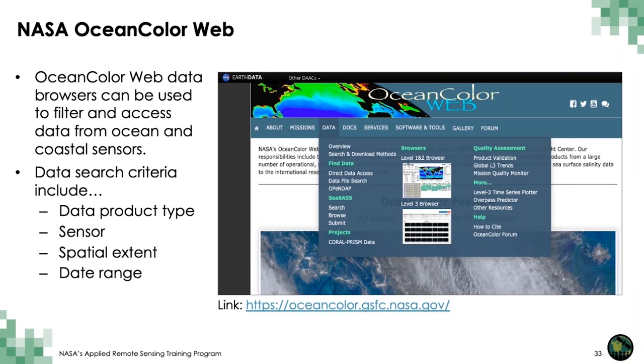You'll also be able to preview the data to visually inspect for quality and completeness of imagery, which includes checking for things like cloud cover that might end up obstructing your imagery and making it not analysis ready. For cloud cover, we typically suggest using data with no more than 20% or so cloud cover. The link to Ocean Color Web is provided here on the slide for you to try out some of the data browsers after the demo.